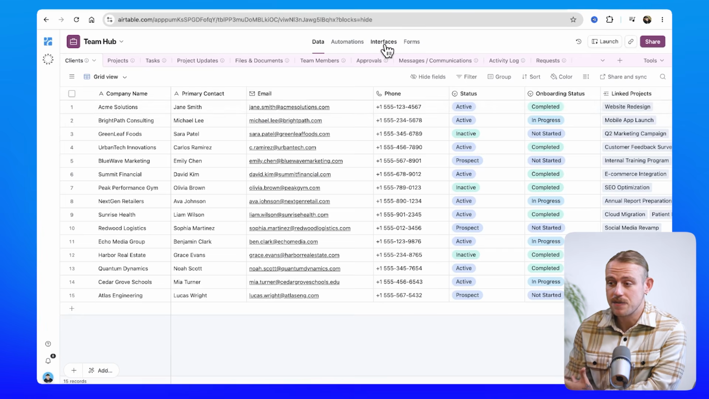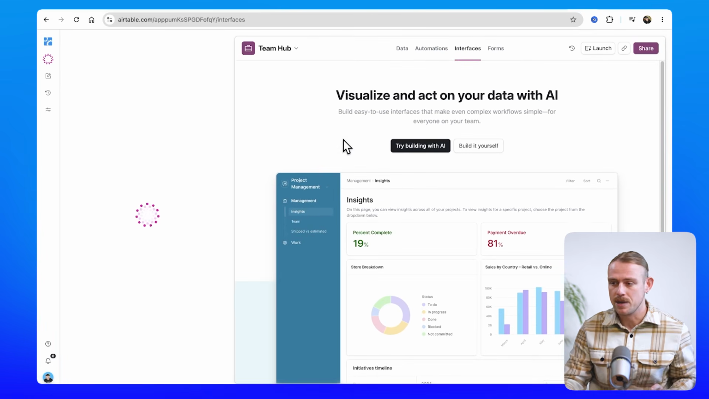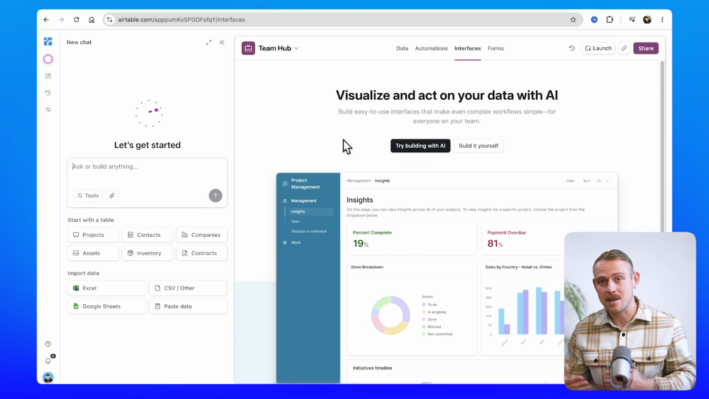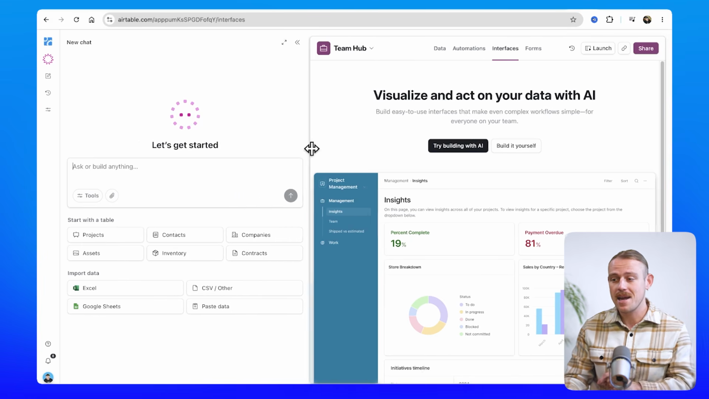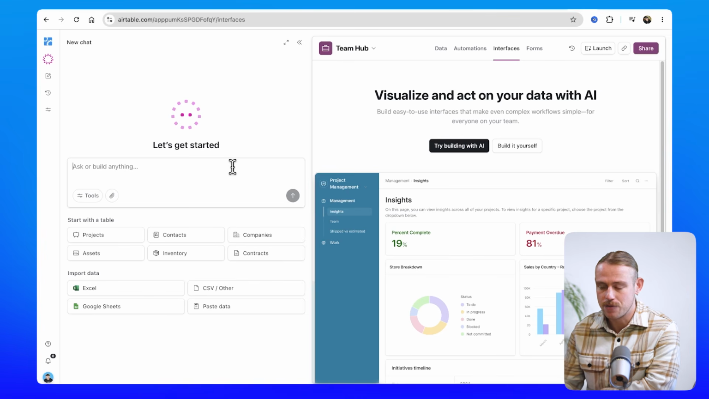So let's jump into interfaces. And the first thing we're going to create is a simple client dashboard. Now, there are a few ways that you could approach this. We could manually build the entire interface and the pages within, or we could lean on Airtable's AI agent Omni to help generate that initial structure for us.